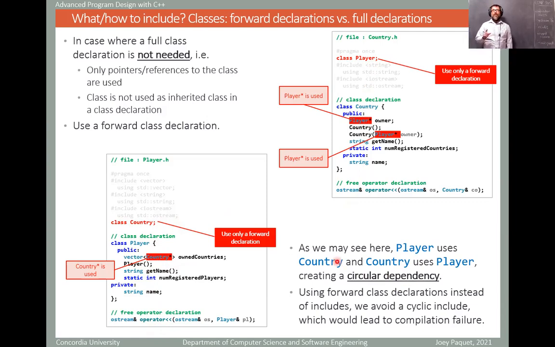And that's why I'm proposing that if you don't need to have the full class declaration, you should use a forward declaration. If you do this systematically, then this will avoid circular class dependencies automatically. Okay.